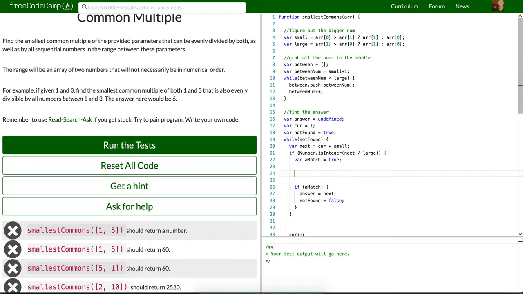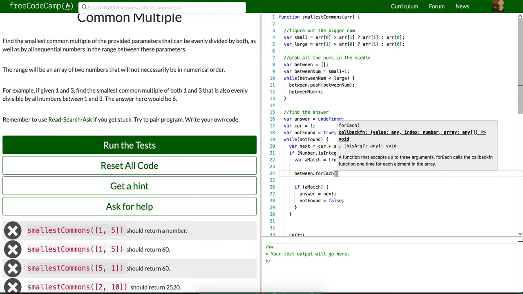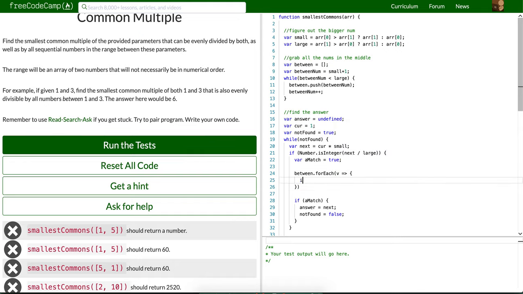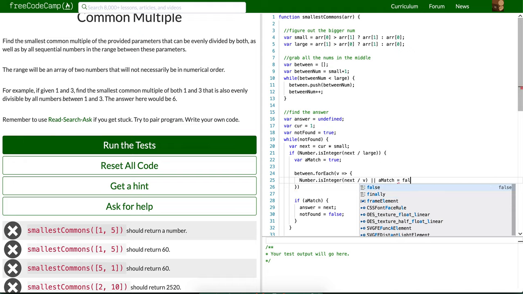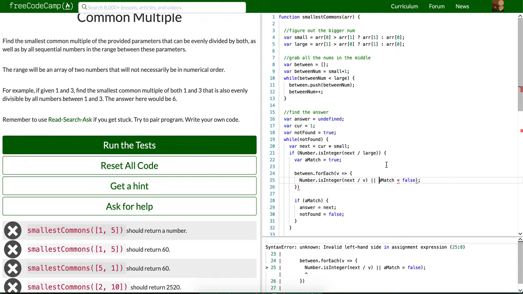So in here though, we're going to do between dot forEach. So we're going to call this function for every element in our between array, for every one of those numbers. So we're going to say v for the number. And then in here, we're going to use an or operator to make our code a little smaller. So we're going to say Number.isInteger next divided by v, to check that our next number is also a multiple of this current number we're looking at in our between array. So it is that, or match is equal to false. And we're going to have to wrap this in parentheses.